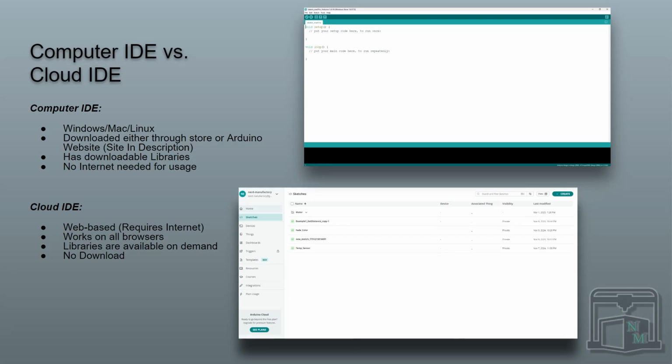There is a newer IDE available called the Cloud IDE. Myself, I have not used it very much, but it looks very promising. It's web-based, so it does require internet. As far as I can tell, it works with all browsers.